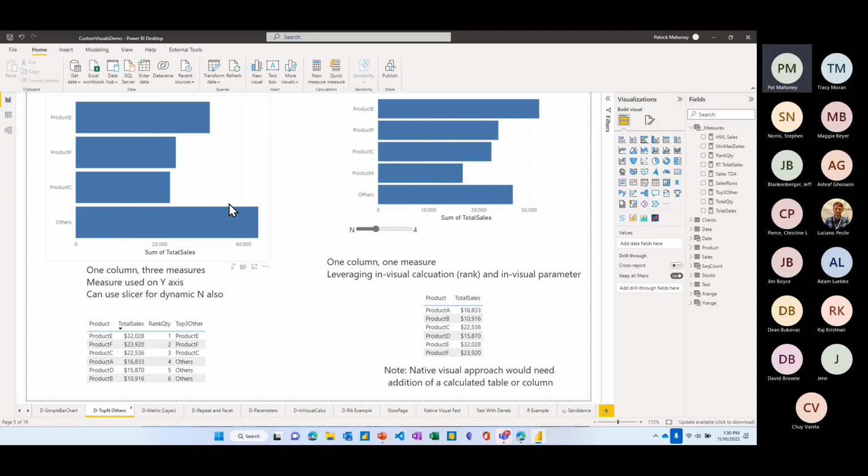And there are good blogs and videos out there, like SQLBI has a great walkthrough of how to do this using DAX, but that requires you to do some additional modeling, adding a column or a table to your model so that you have this others field available, because you're not able to use a measure on your axis in the native visual. Well, that's not a limitation with Vega Lite or Charticulator or Plotly.js.